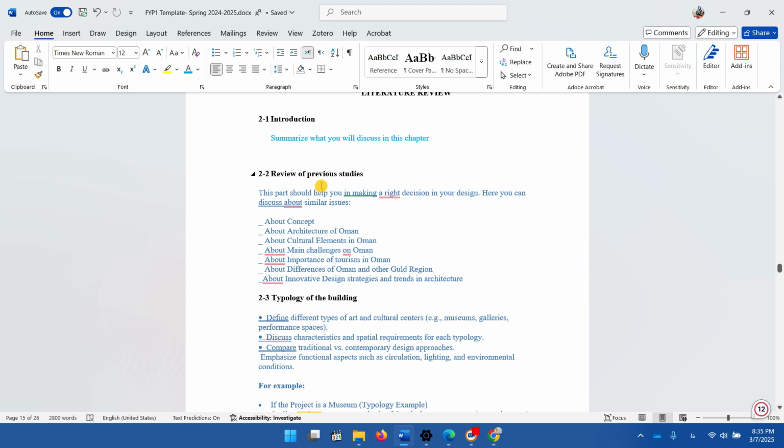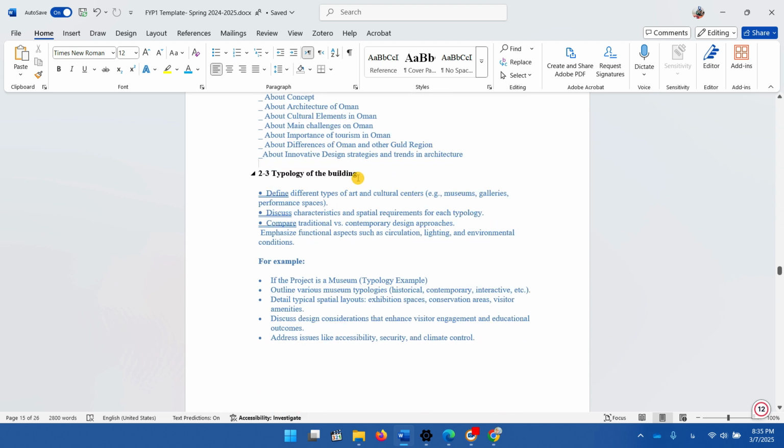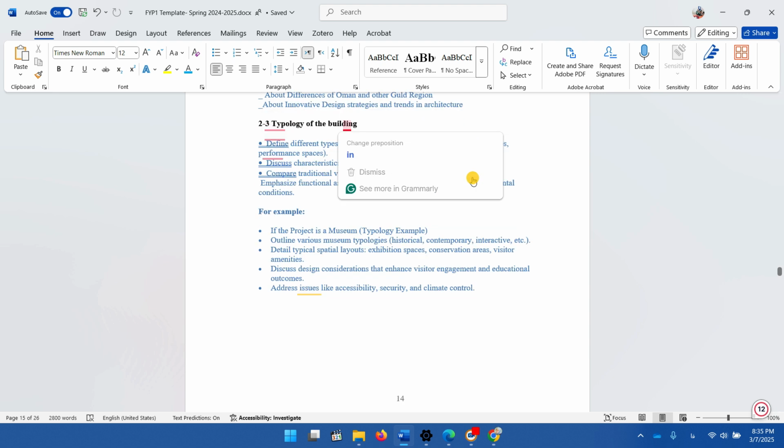So you need to know about the context, you need to know about Oman, you need to know about the architecture of this country, okay? So whatever helps you later in your design, it can come under this 2.2 for the review of previous studies. It can be about the architecture of Oman, about the cultural elements of Oman, about the main challenges that we have in Oman, okay, about the importance of tourism in Oman.